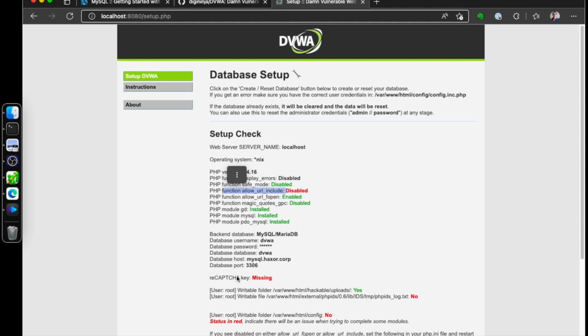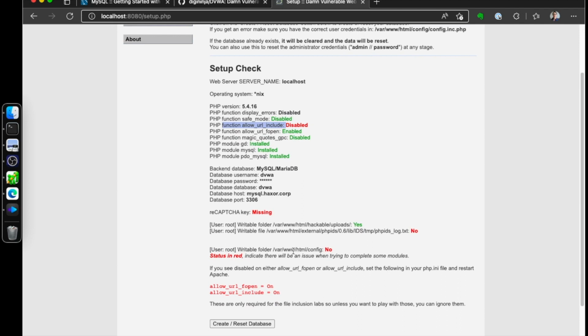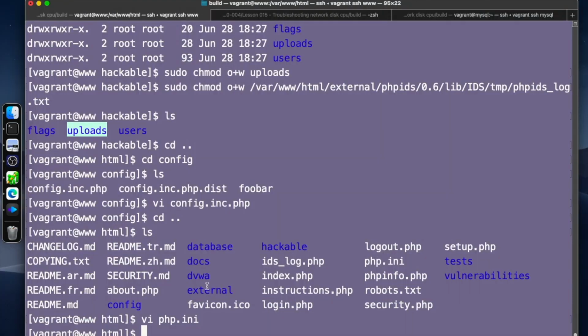The reCAPTCHAs, we knew we need to fix that. Hackable uploads is writable, correct, and is that file writable? It says no. Okay, so we have a few things to fix. Also, is the folder HTML config writable? No, well, we'll go fix this just to make sure that all of these things are lit up green like a Christmas tree, and then we know that this is an uber hackable thing. If you see disabled on either that one or that one, set the following in your php.ini file. Well, I thought we already had that. Oh, and restart Apache. All right, we can do that later on.